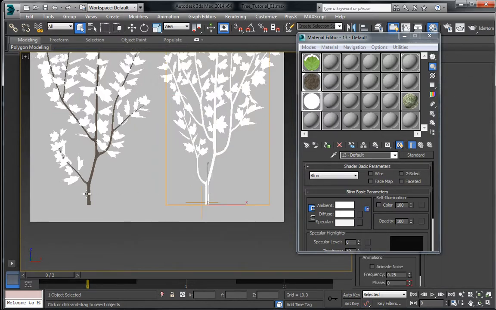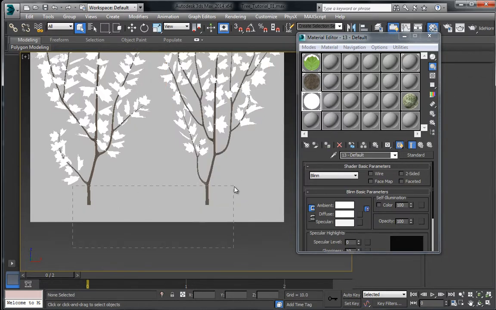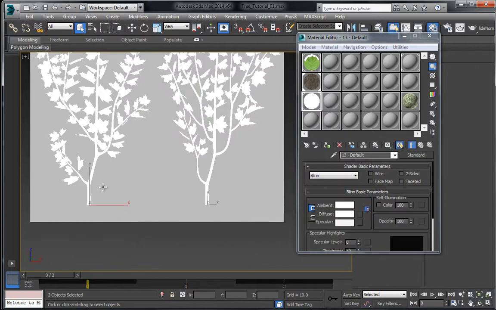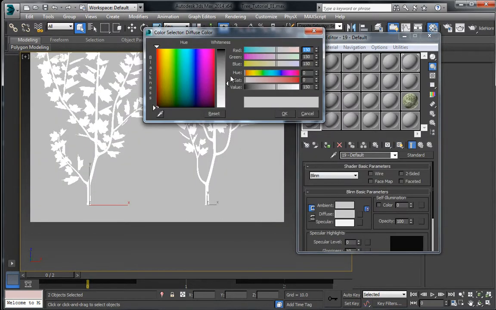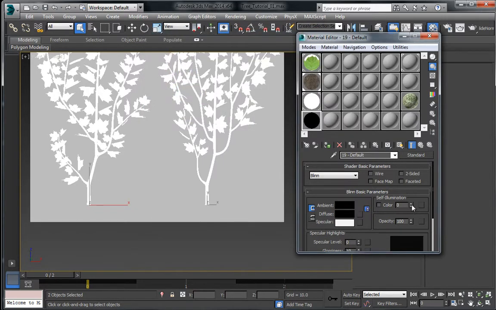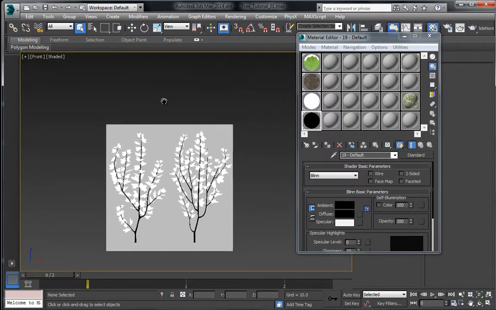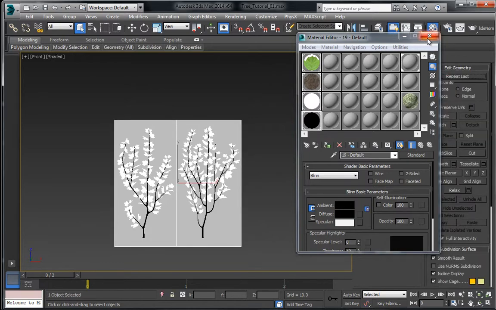Let's just do it like this. And we're going to set this to be complete black. So it's self-illumination to 100, assign this and press OK. So now we only have the leaves, so we're going to select this and we're going to go through that same process.